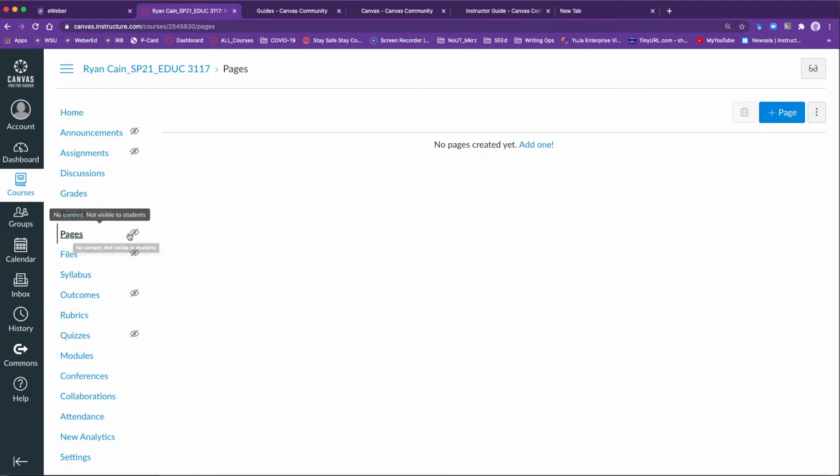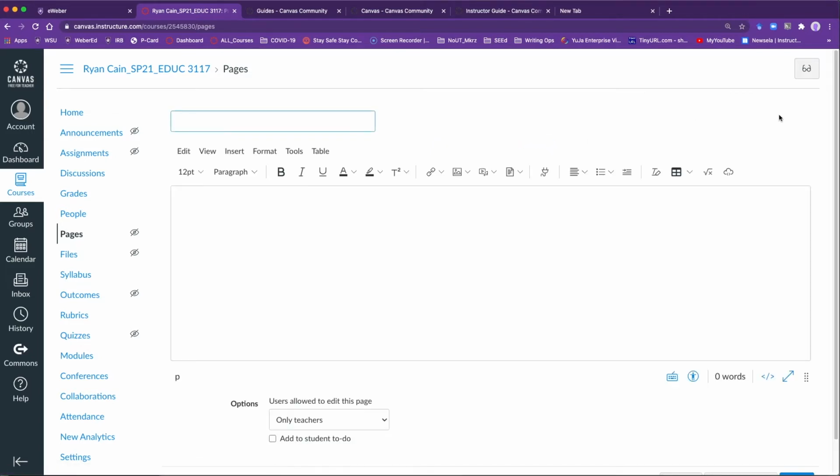And you'll notice that there's a little eye through this, and that means that currently students can't see anything because there are no pages. This says no pages created yet. And I can either click on this button to add one, or I can click on this blue page in the upper right. Okay, I'm going to call this Home.